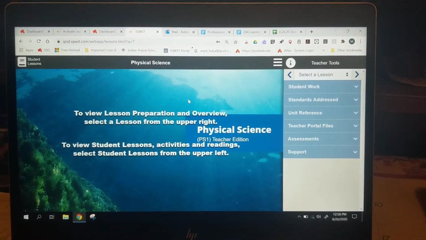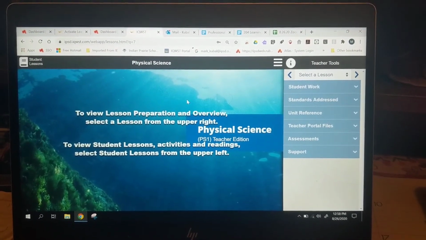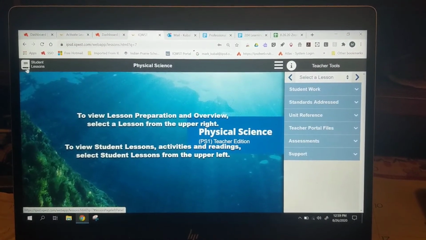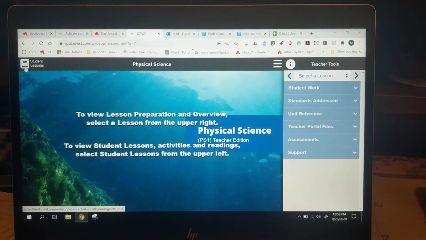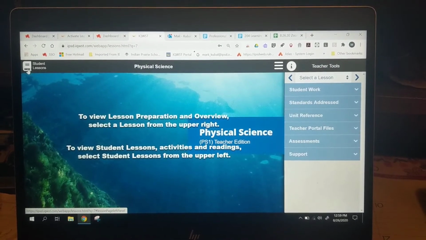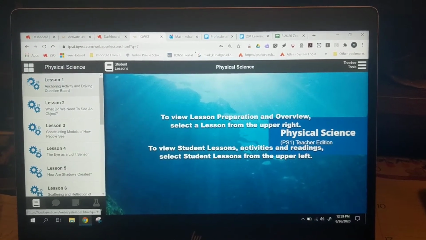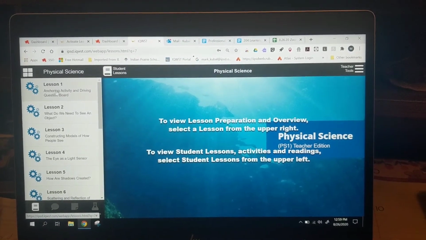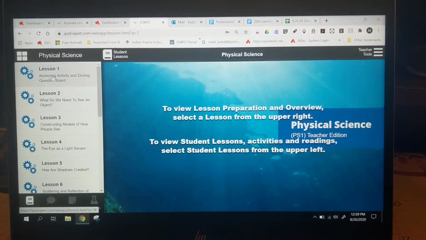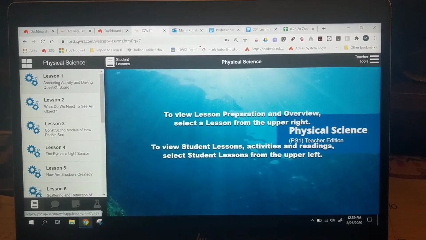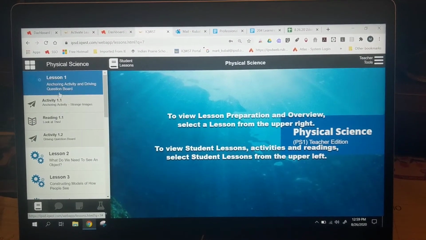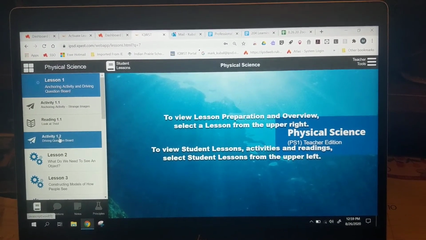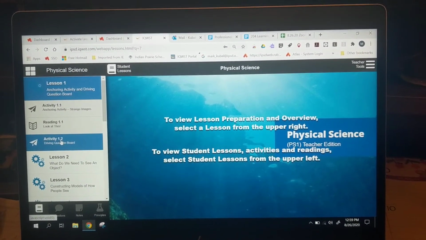Okay, so here's what it looks like with your textbook open. On the far left here, where my pointer is, it says Student Lesson. So you can click on that. This opens up the student lesson portion of the book. So, for example, we're going to start with Lesson 1. That's the first lesson in the book. So if you left click on Lesson 1, you'll notice you have Activity 1.1, Reading 1.1, or Activity 1.2.